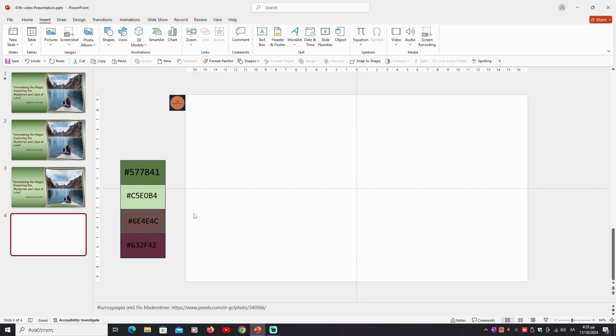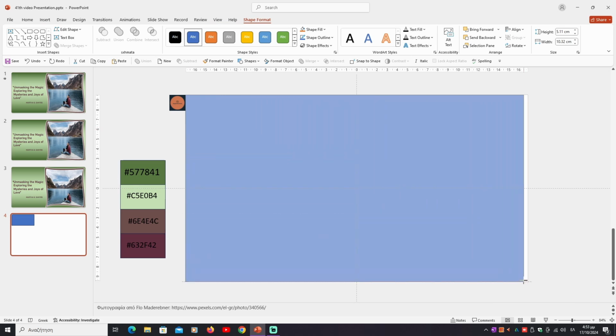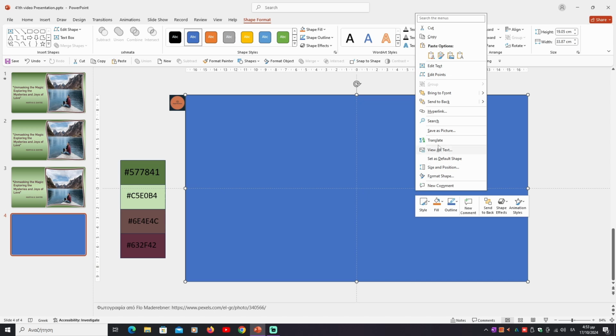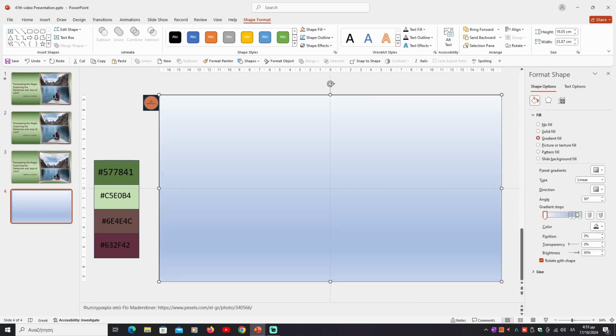First, we will insert a rectangle that will cover the entire design area. We go to Insert, we choose Shapes, click the rectangle, click from the upper left corner of the slide to the lower right corner of the slide. Drag and release it. We right click, Format Shape. From Fill we choose Gradient Fill. We delete one gradient stop and we put 3 gradient stops.